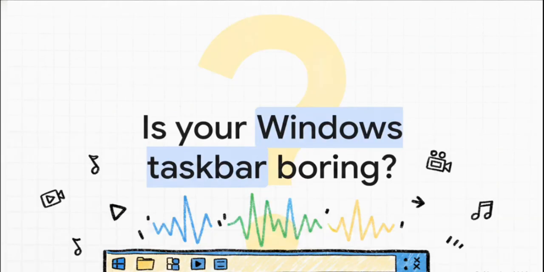But first, be honest with yourself for a second. Is your Windows taskbar kind of boring? For most of us, the answer is a resounding yes. We literally stare at that exact same static bar at the bottom of our screens all day long. And when you're listening to music or watching a video, those default Windows media controls, they can feel incredibly clunky and, let's face it, pretty uninspired.